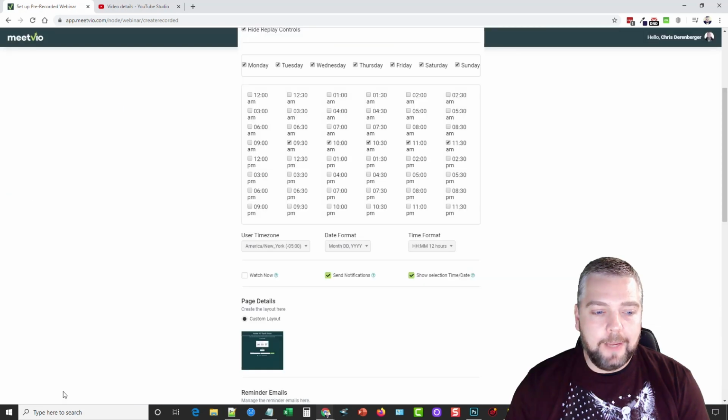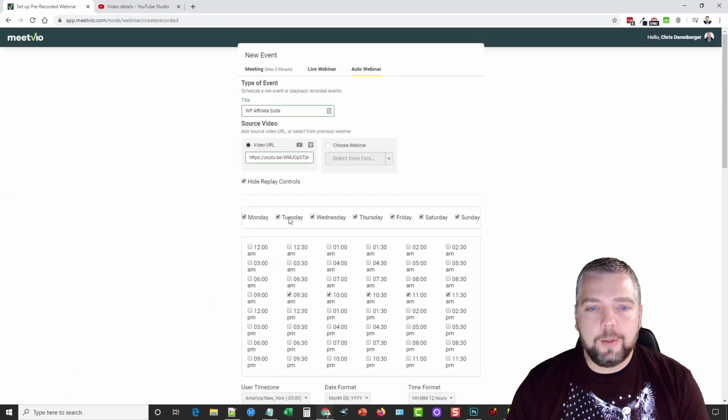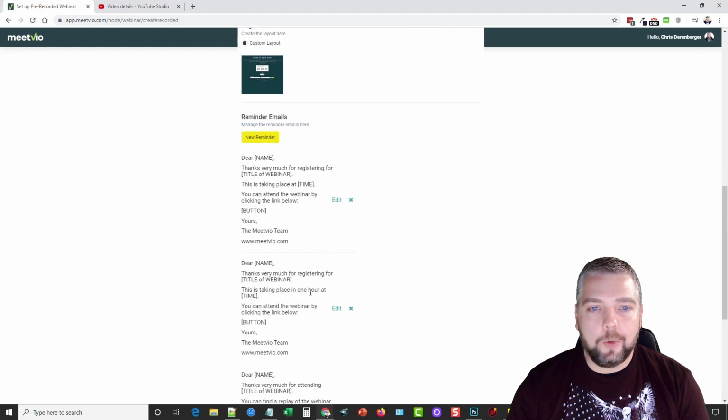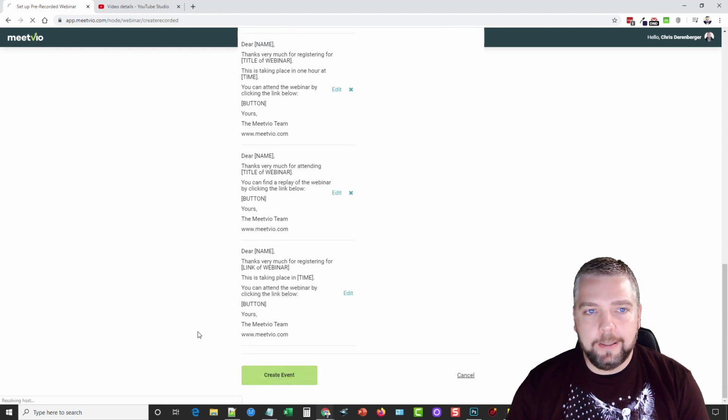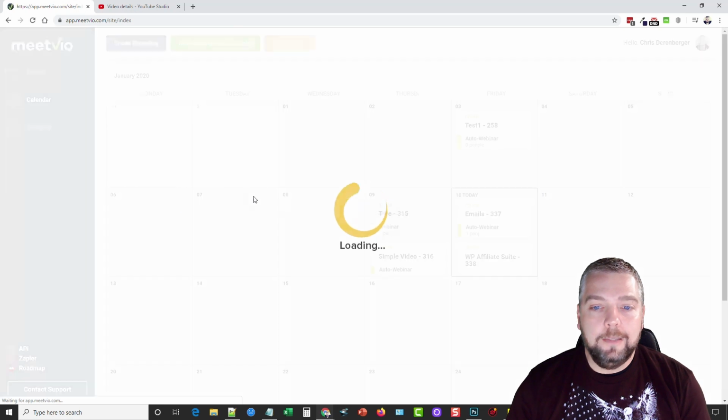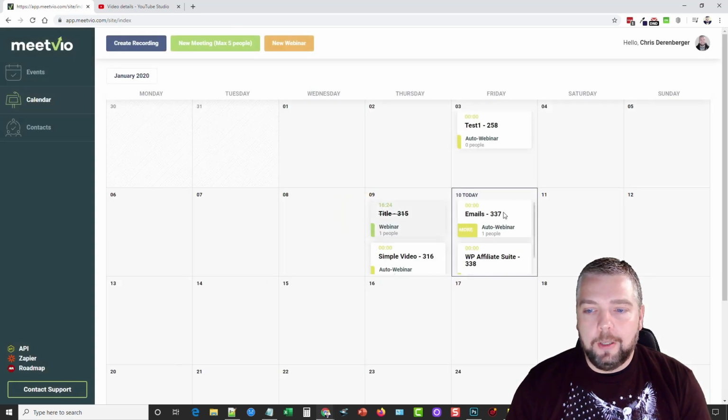And then you want to click save and preview. And then it's going to take you back to this page because you're all set up. You're going to scroll at the bottom and click create event. Okay, now once your event is created, it's going to show up here. You can see the WP Affiliate Suite one.